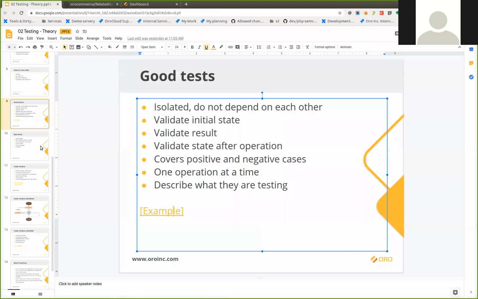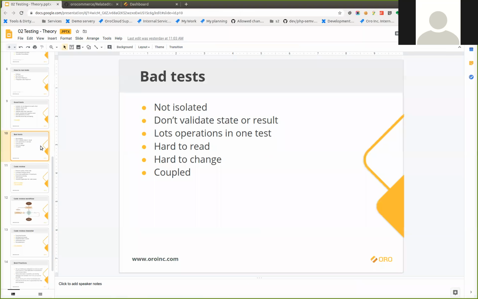So a bad test is something just opposite. It's not isolated, it's not checking the state or the result. So it's very simple to write a test that always passes, but is it useful? It's worse than not having a test because it will not test anything and it will give you false comfort. So think about them, have always an atomic approach and validate before and after you execute the specific functionality.